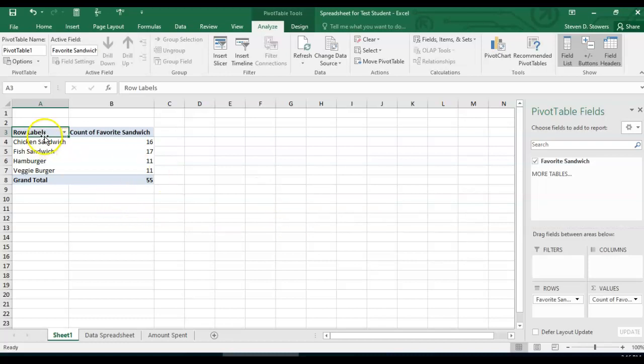Now we're going to change the table headings here. So in row 3, column A, I'm going to double click and I'm going to delete what's there and instead type in the words favorite sandwich. Make sure you spell it correctly, make sure you capitalize.